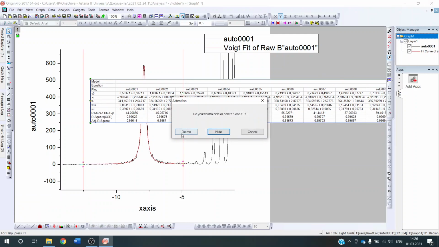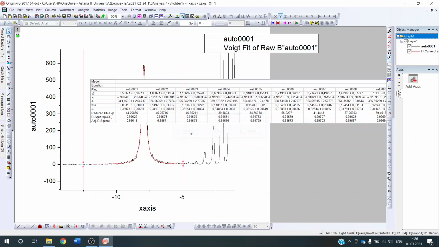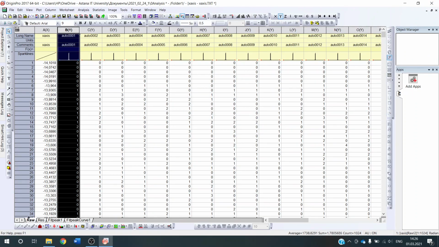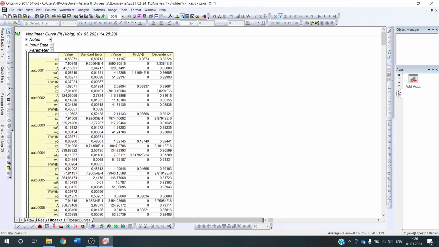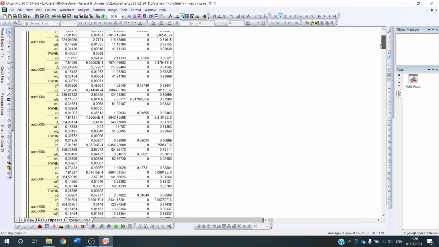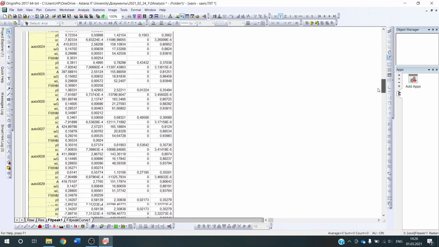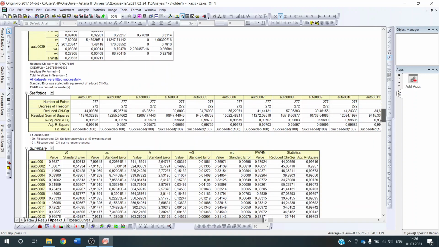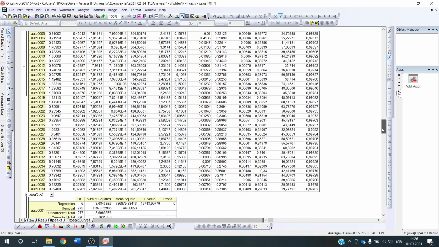So you can delete it or wherever you like. You don't have to delete it. So here we have two more new sheets, and if you go to fit peak, you will see all the fit parameters in this large table, and they are presented in multiple ways. So there's also one like this one.